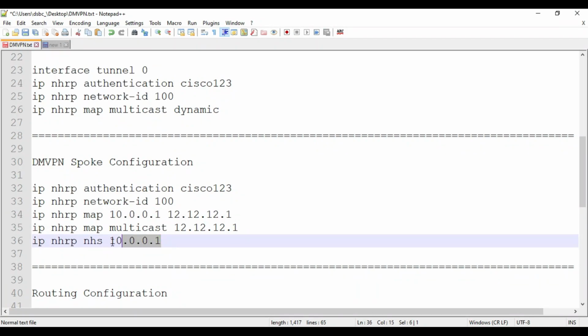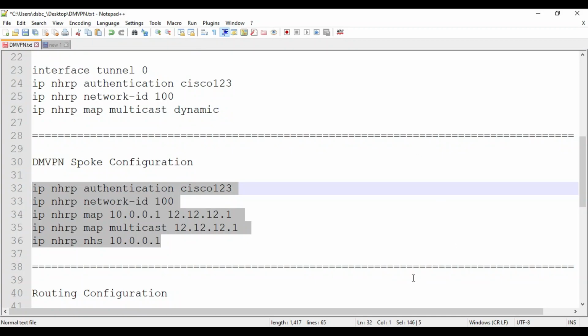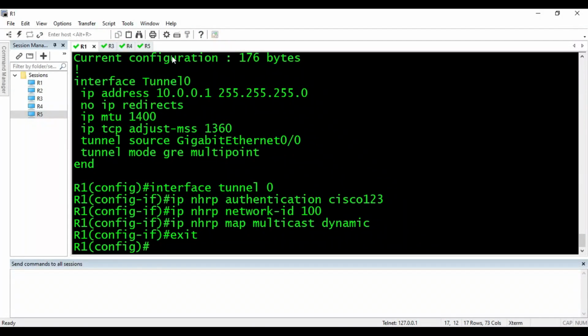the hub. So if you forget to put this command right here, he's not going to know where to send that NHRP request, and he won't be able to do the resolution of the other spoke's tunnel IP to his NBMA address. So you got to have this command right here so he knows who is the next hop server. Now we're going to take this and copy and paste this onto all of our spoke routers, which is 3, 4, and 5.